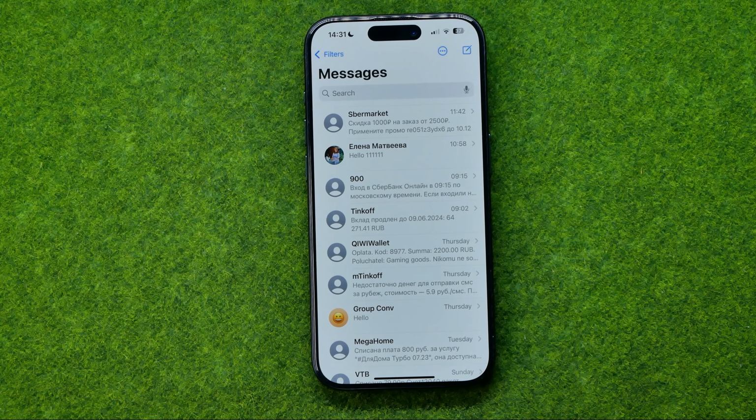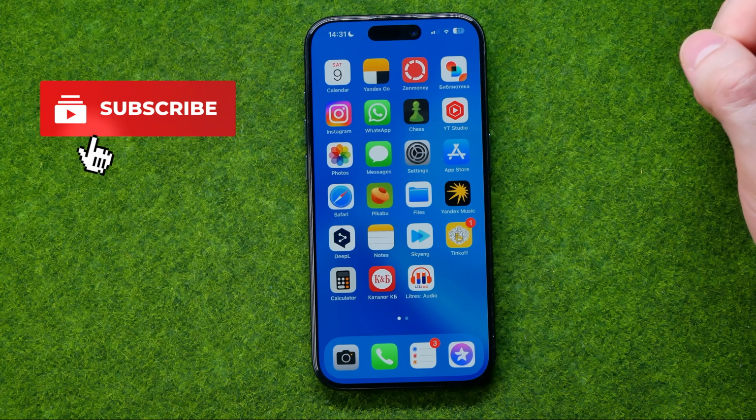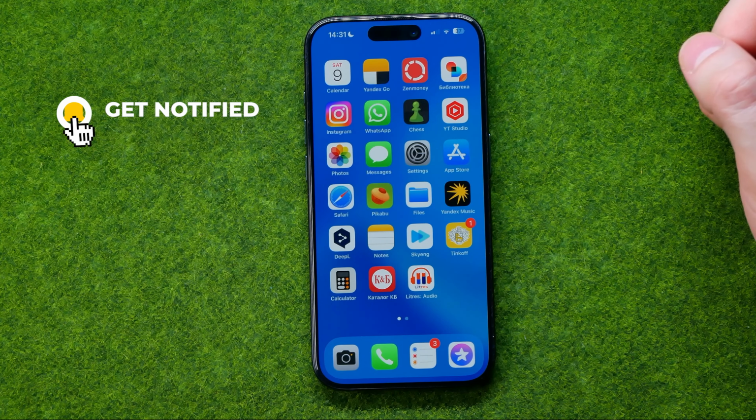In this video, I'm going to show you how you can easily mute someone on iMessage's application. Be sure to watch the video to the very end so you don't make any mistakes. Let's get started, and I'm gonna show you all the steps from the beginning.